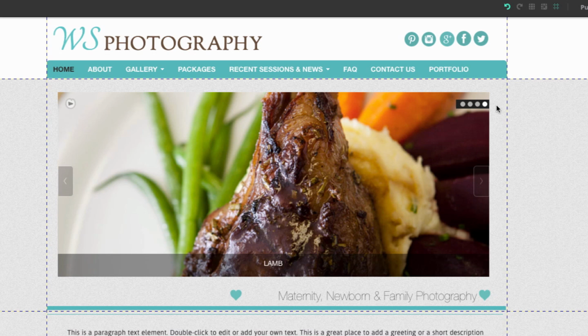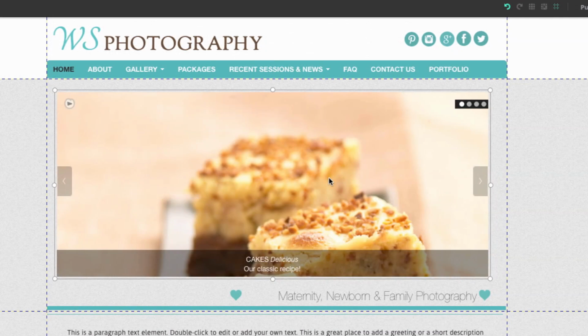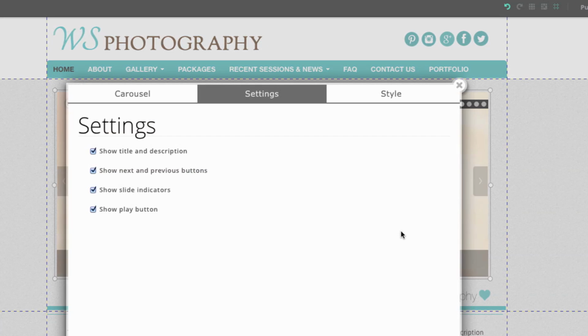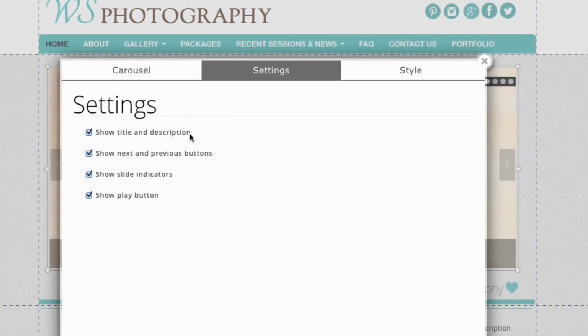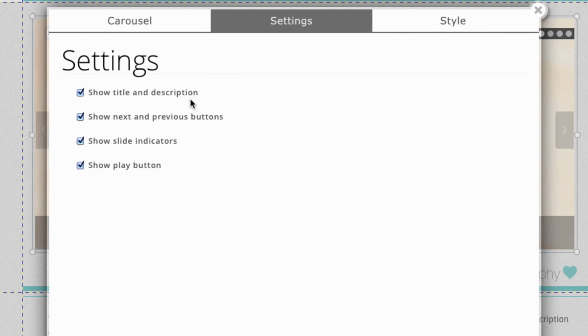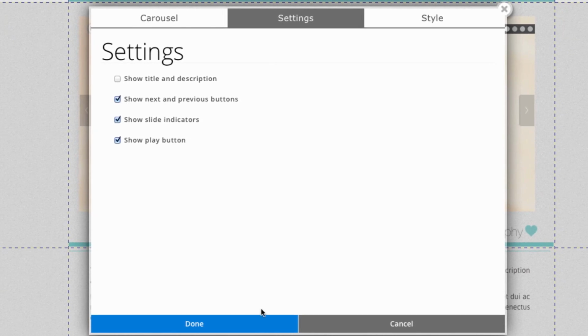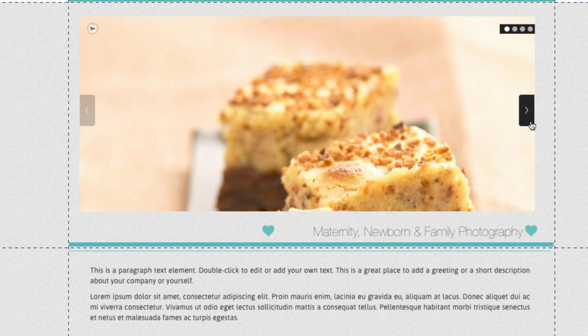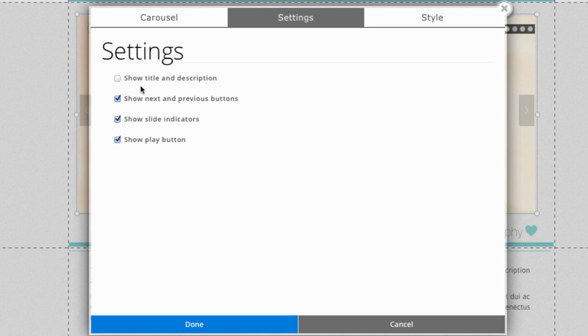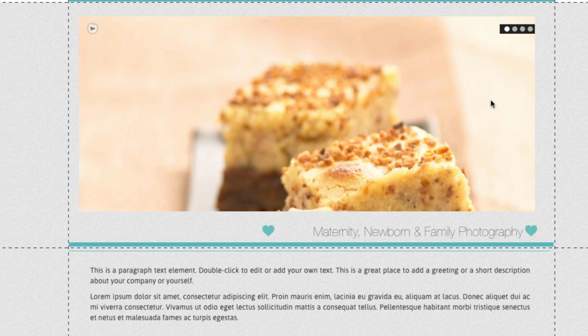You'll notice there's a lot more that you can do with the carousel. If we go and edit the settings, we can choose whether you want to show the titles and descriptions or not. If you take that off, then you won't be able to see the titles and descriptions that we've just customized on all of the images. You can choose whether or not you want to show the next and previous buttons. I'll just show you what that looks like with it on. These are the buttons that I'm referring to here. If you want to take them off, then you won't see them.